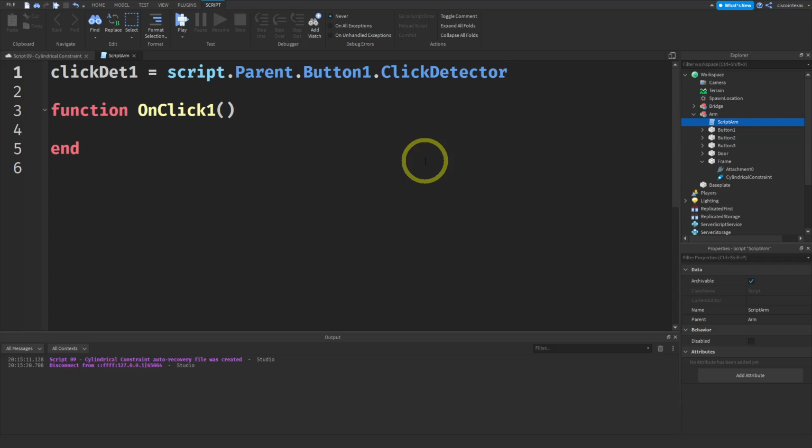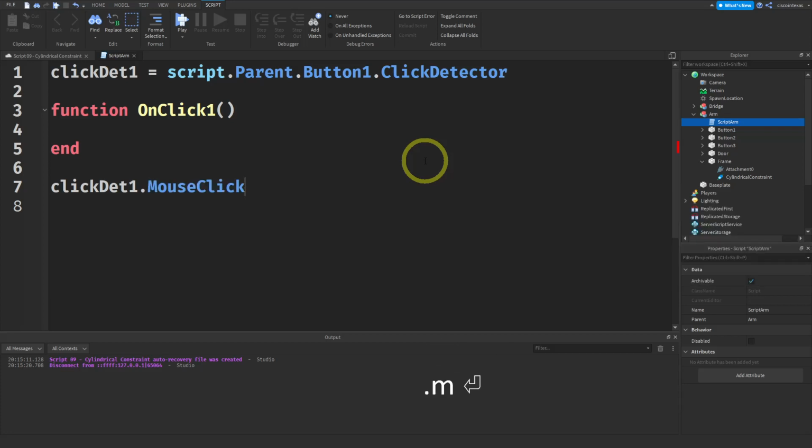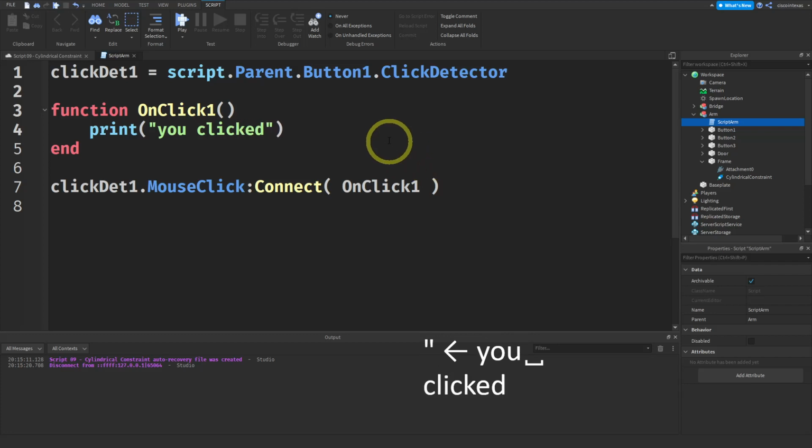And then let's see, now that we have click detector 1, we can code our first event. So it's going to be click det1 dot, what is it, dot mouse click, connect, and then we put our function inside. Good. Okay, so let's test this. Let's just make sure it's working. So we're just going to do a little print statement. We're going to say you clicked. Okay, just to make sure everything's working.